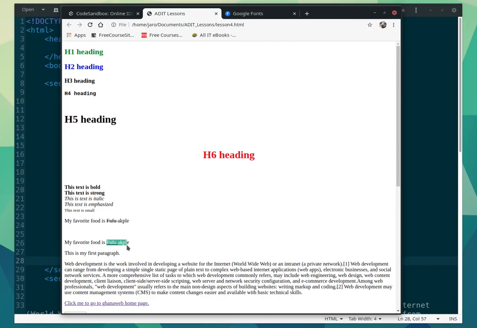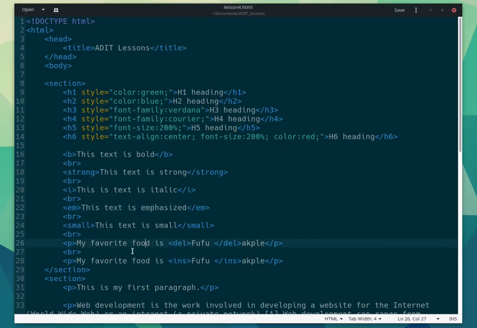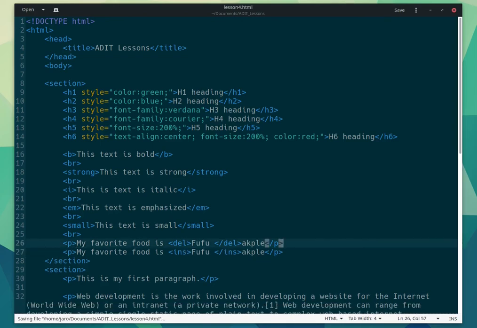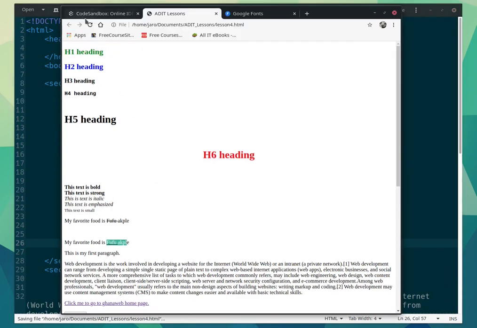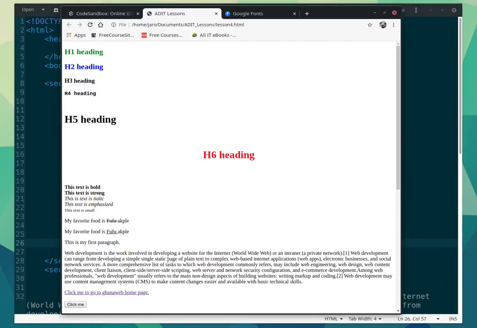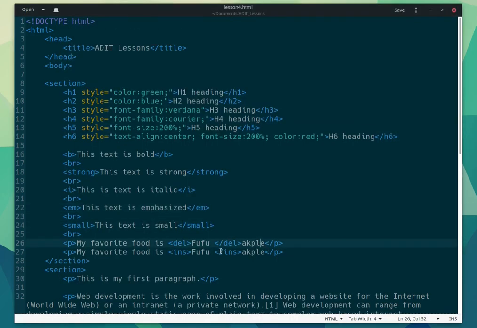So I underlined there. Let me take out this BR. I think it's giving too much space between the two of them. So let's see. There we go. So now fufu is underlined. Okay, so that's how insert works, and that's how delete works.